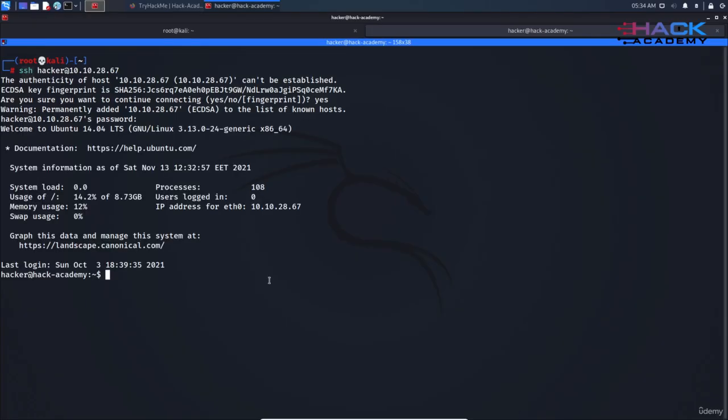Great, so now we are inside the machine. Our goal here is to find the kernel exploit that we can run on this server to get the root access. Like I said in the previous lecture, we can use a command that will show us the kernel version running on our current machine. That command is uname -a.